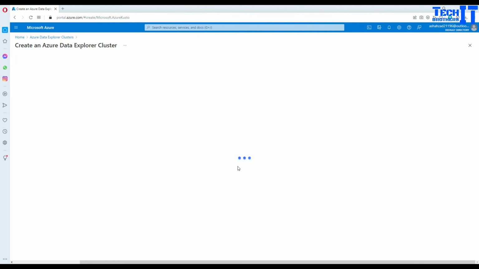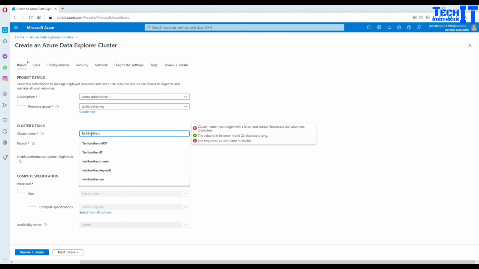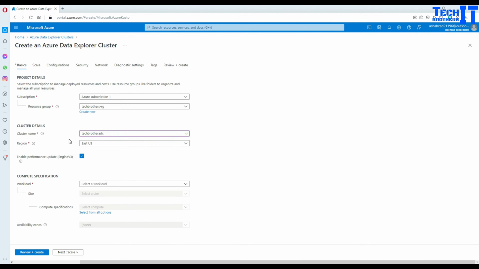With Kusto, that's one of the features, you can actually query across clusters and tables and all that too, so we will learn all that. Here is my subscription, here is my resource group, and now I'm going to provide the name. I'm going to call it Tech Brothers ADX. That's our cluster name, and then region East US is fine.